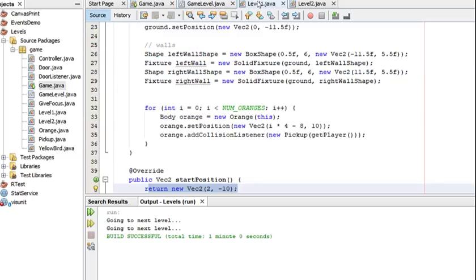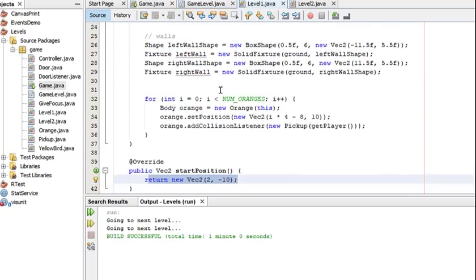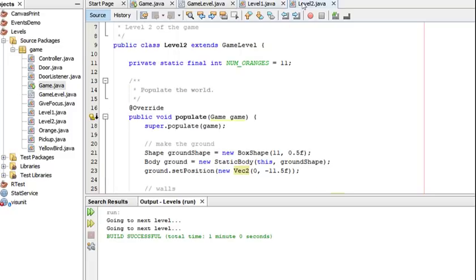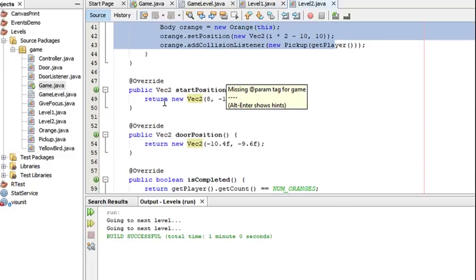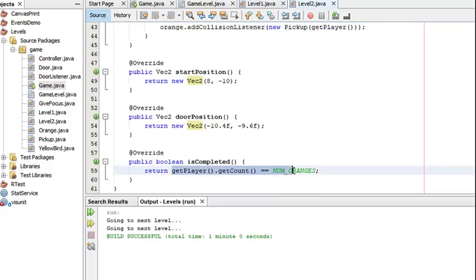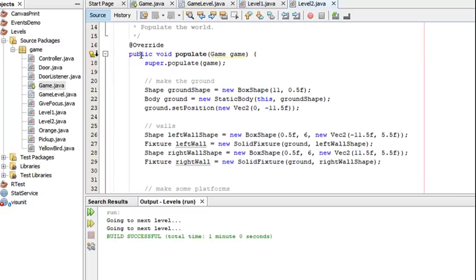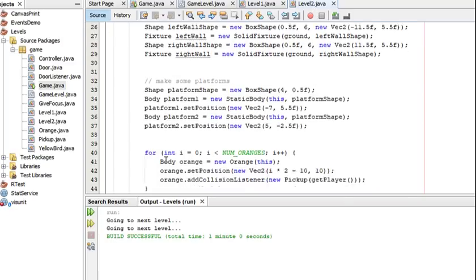Let's look at the implementation of levels 1 and 2. Both provide concrete starting positions for the player and the door. They also provide implementations for the method that tests whether the level is complete. These are also different. Finally, both override game level's populate method. They still call the generic game level populate method using this super keyword so that the player and the door get created, but then augmented with level-specific platforms, number of oranges, and so on.